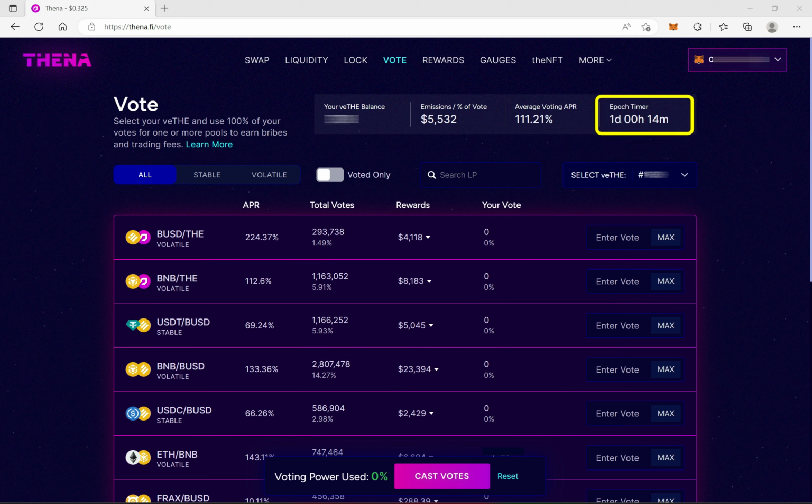This is a countdown of when the current epoch will end and when the next epoch will begin. You need to make sure that you have voted before this timer ends, in order to receive the trading fees and bribes for the next epoch. Next is the Select veTHE menu. You can select your veTHE position here.